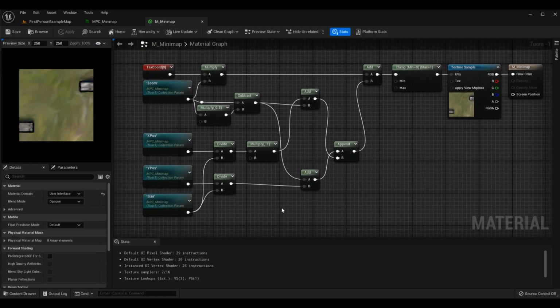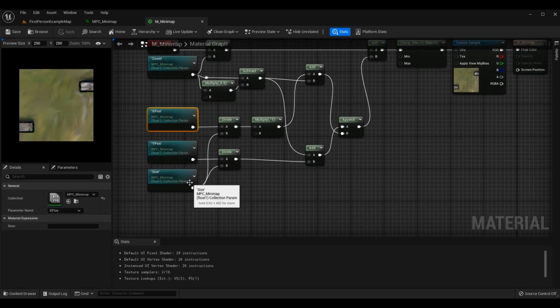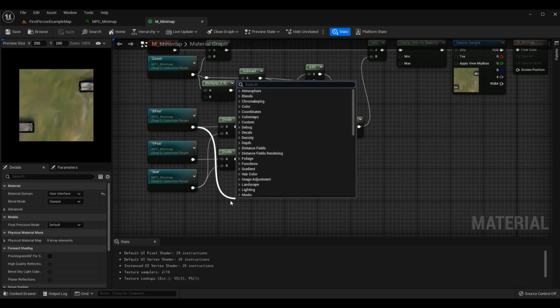Okay? So it's simple enough. We need to use our X position and our Y position and have a divide off both of them.